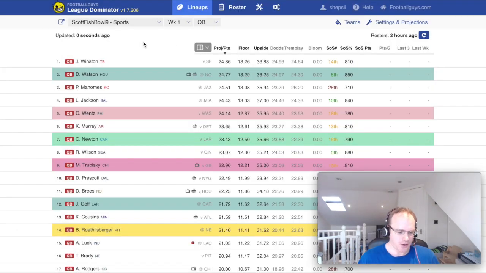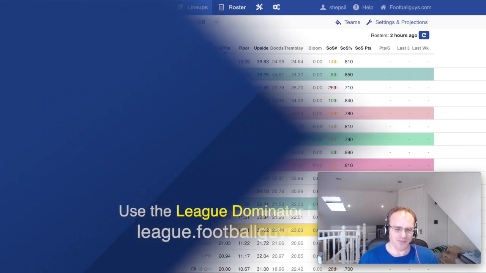In the next video, we're going to get stuck into the matchup dominator, which is really the next level here to start optimizing, not just for scoring the most points, but to optimize to beat your opponent, which is really what you want to be doing every week of the fantasy football season. So make sure to check that one out.